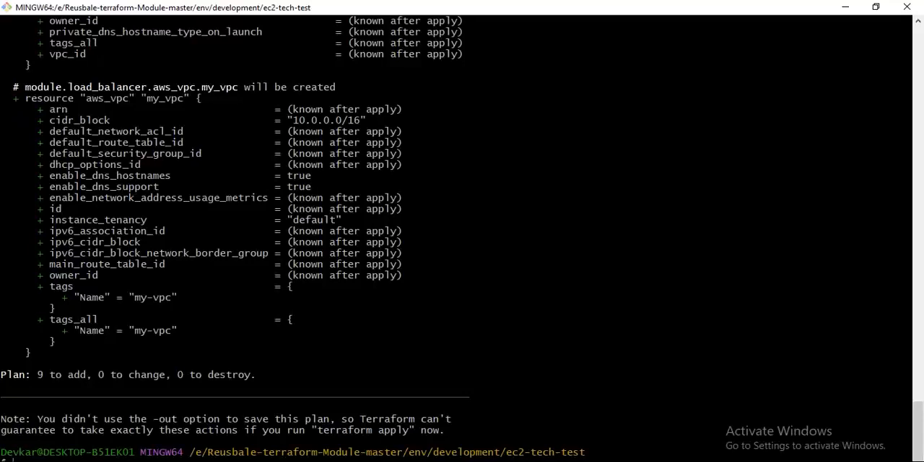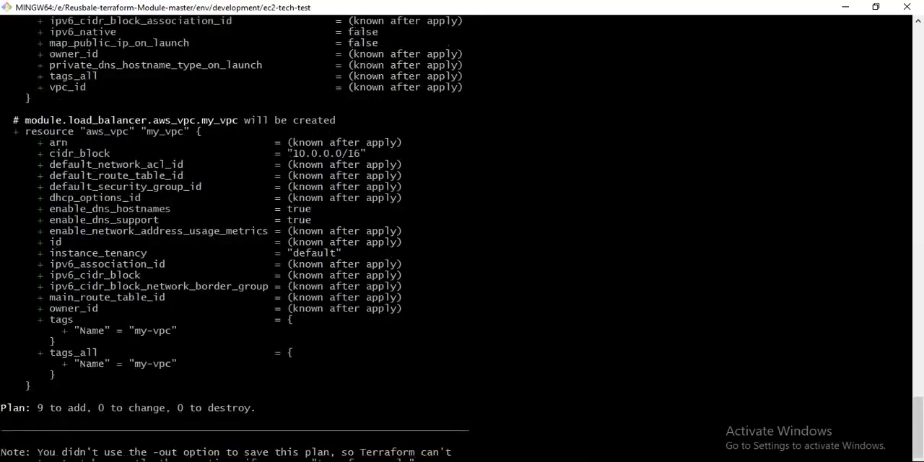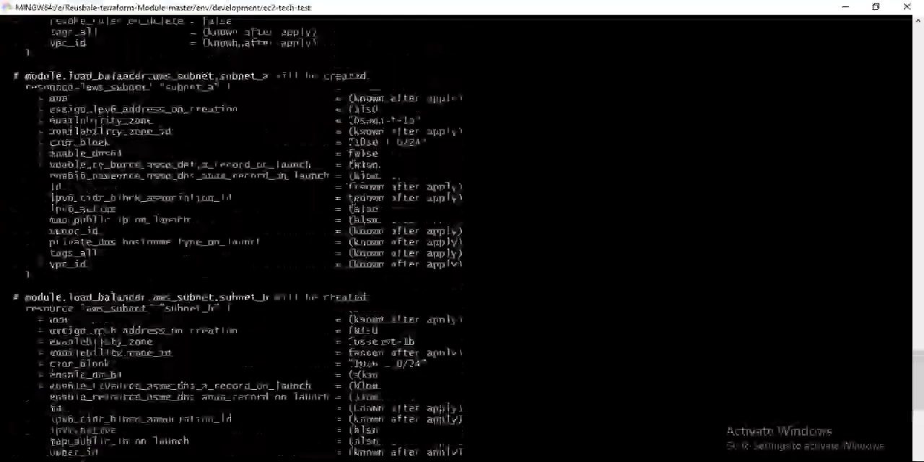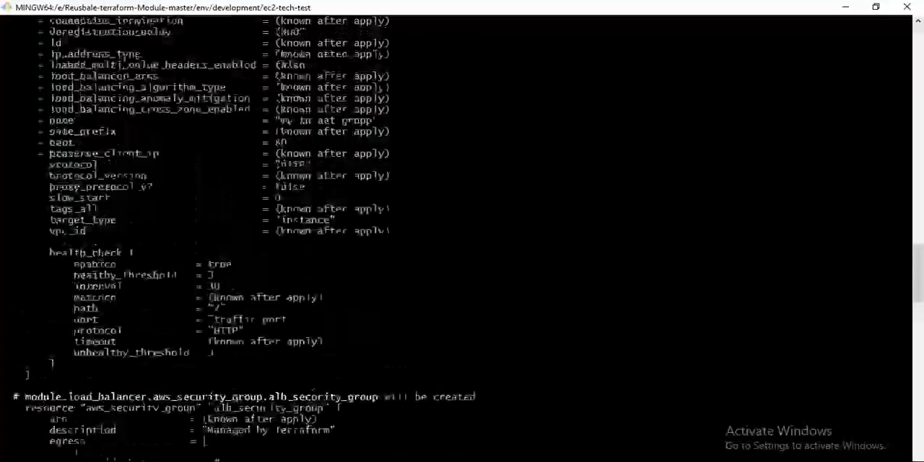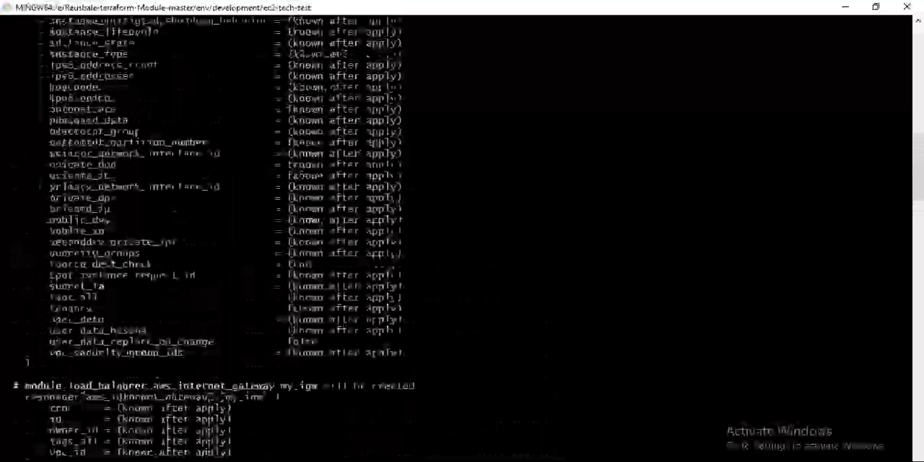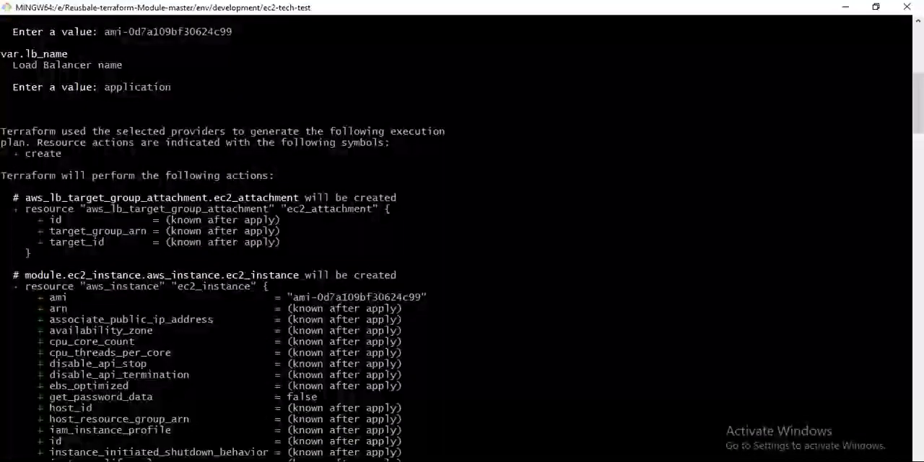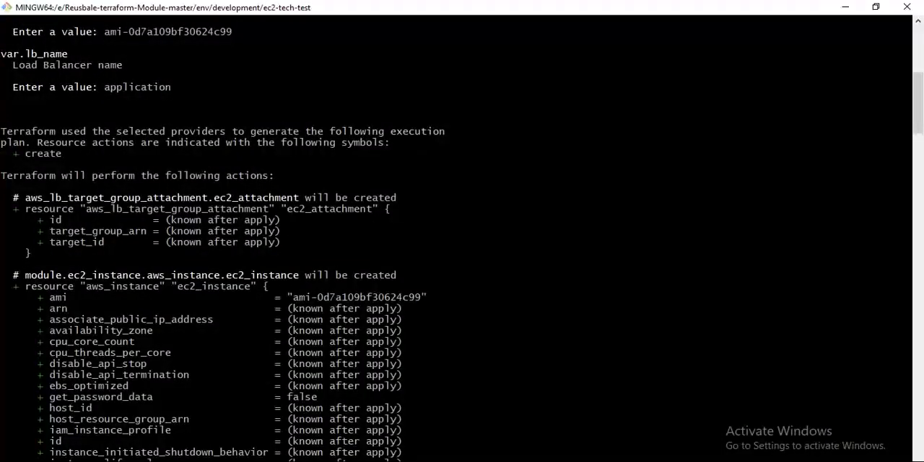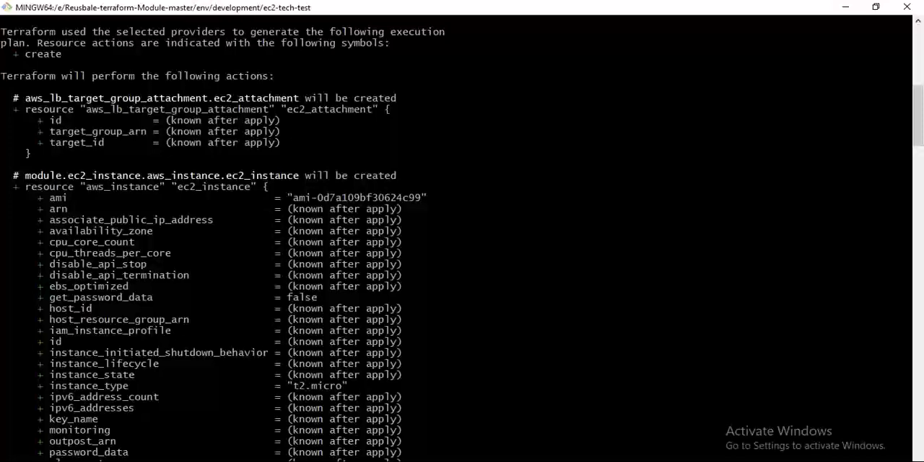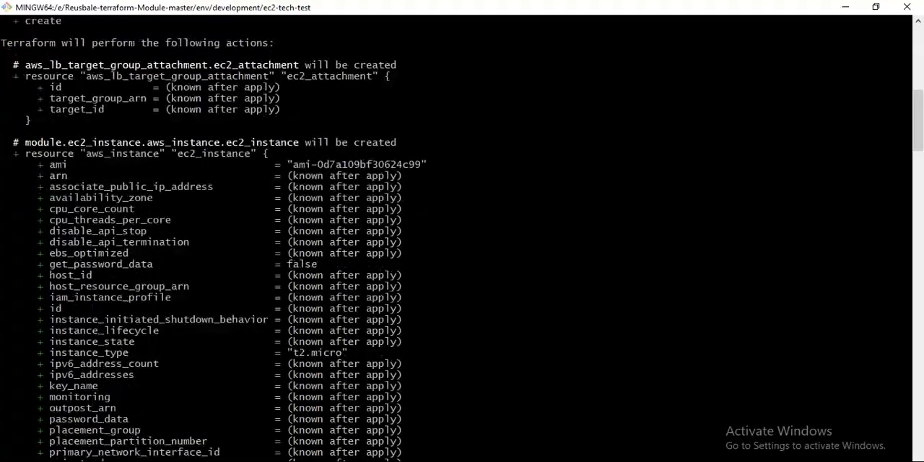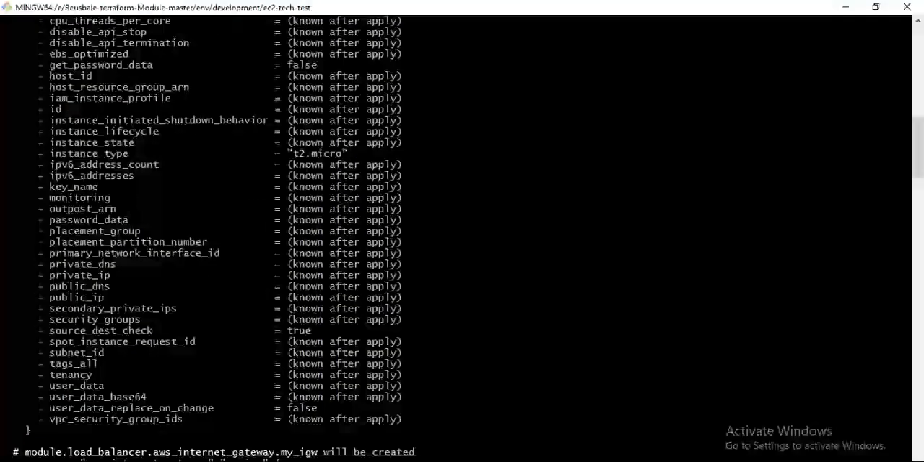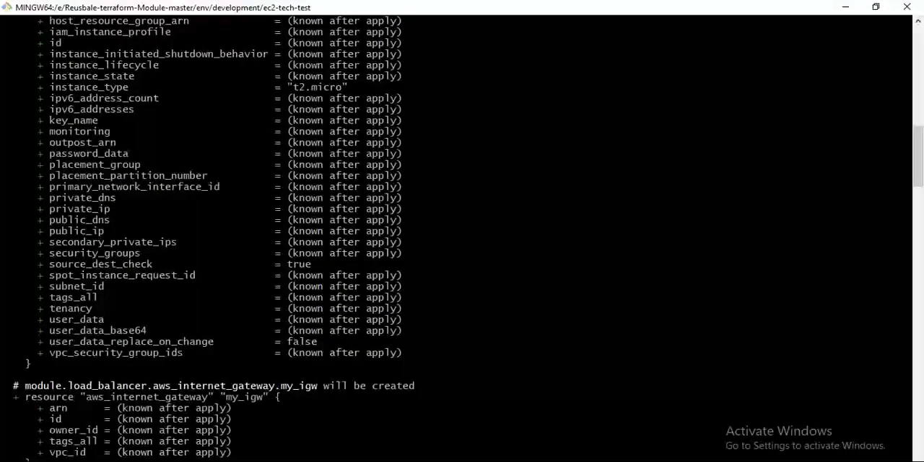Yeah, so our plan has been successfully done. Let's quickly go through one by one what all the things we have configured here. First of all, we have a load balancer target group attached, which we want to attach with the EC2 instance that will be created. Secondly, for launching the EC2 instance, we have given this AMI ID, and use this particular instance type, T2 micro.